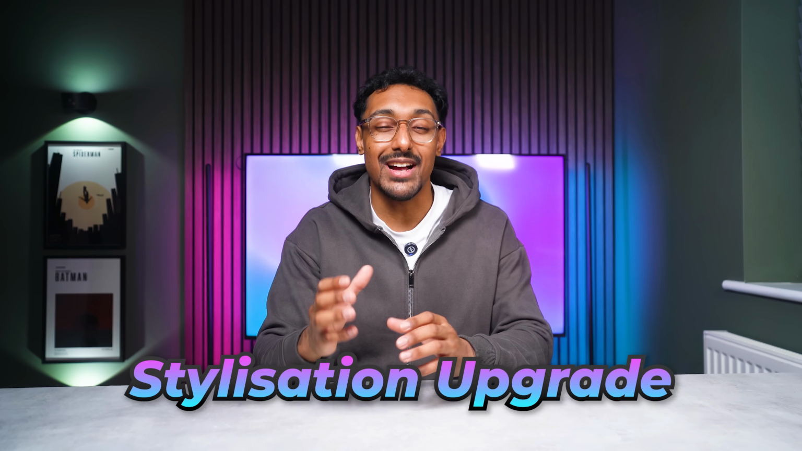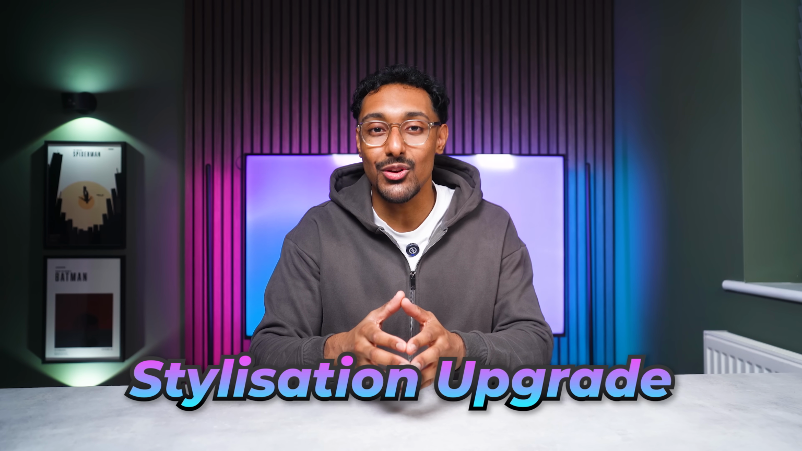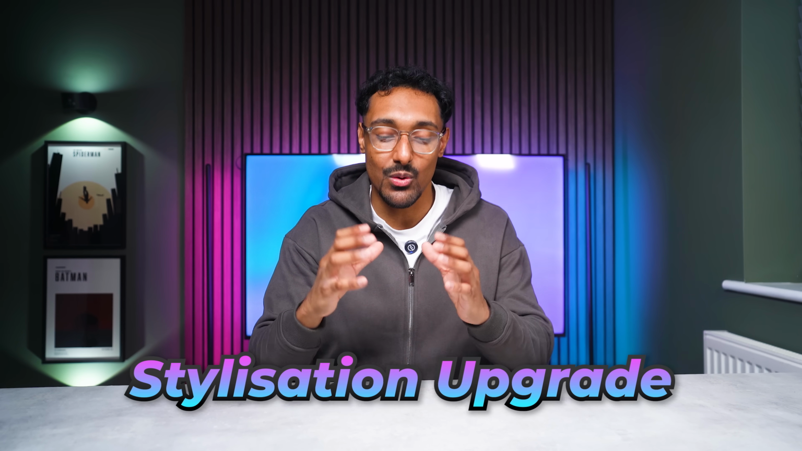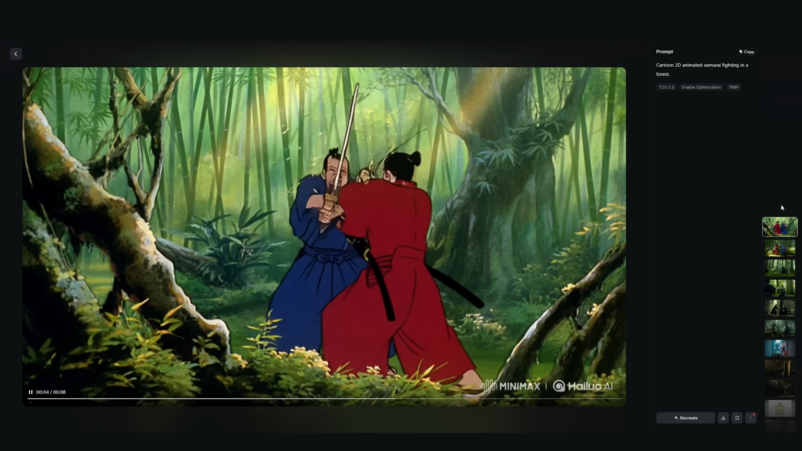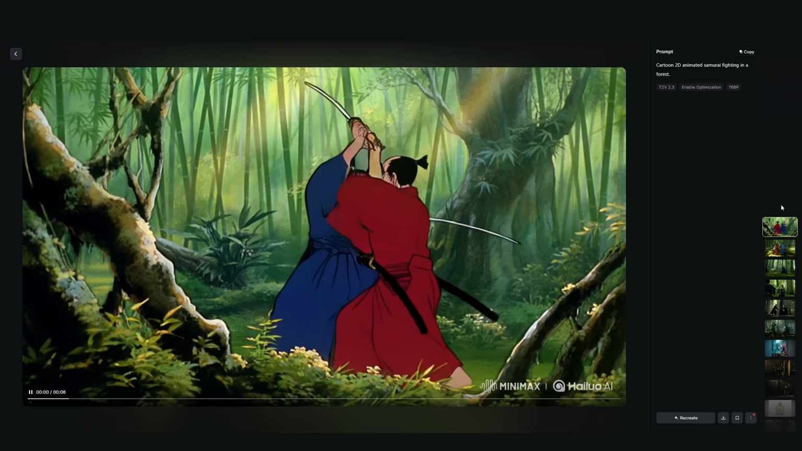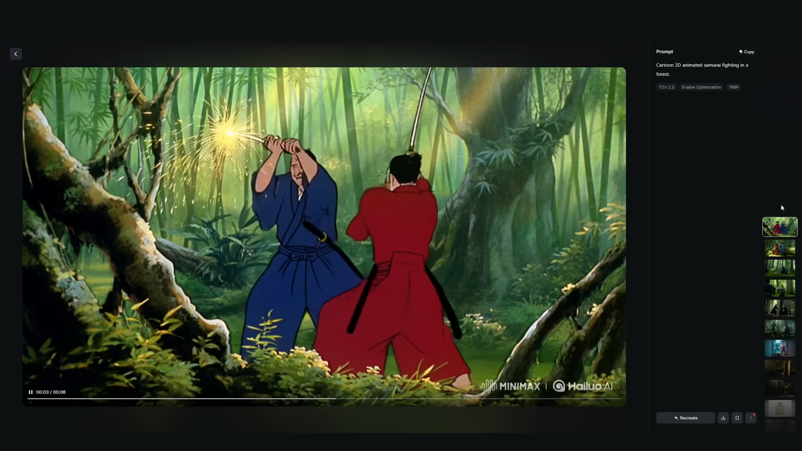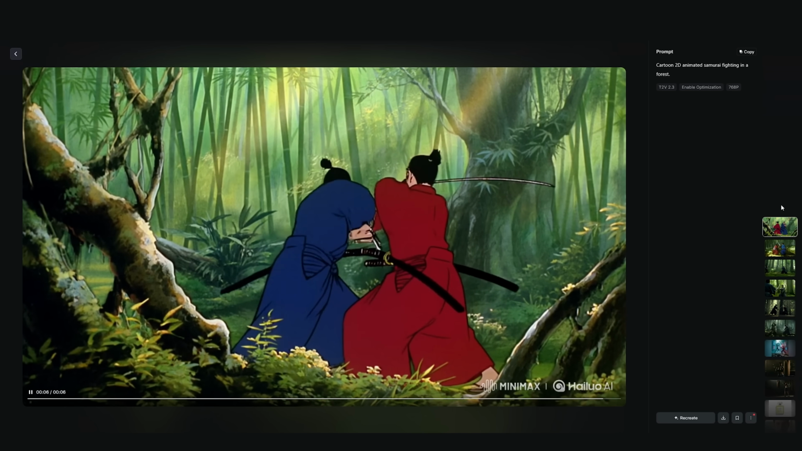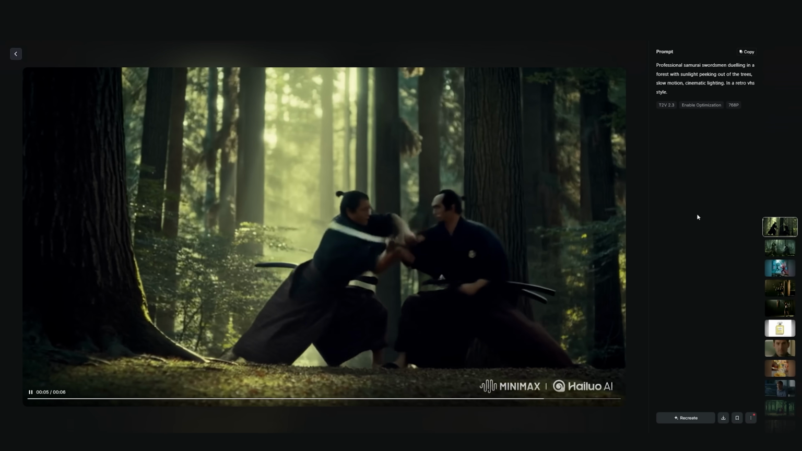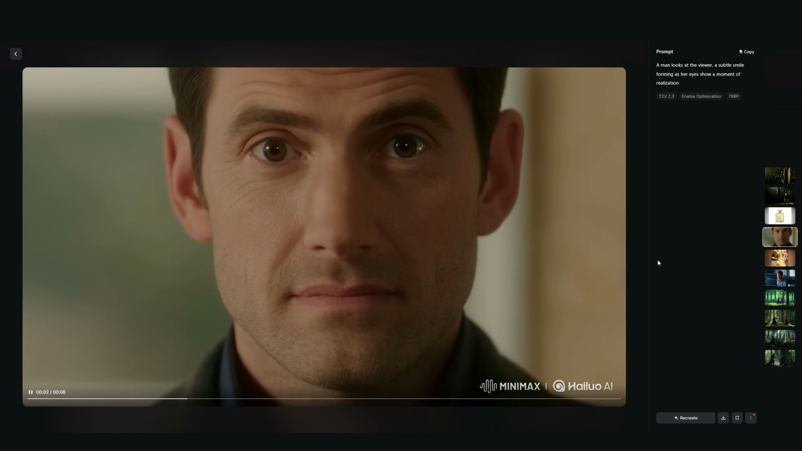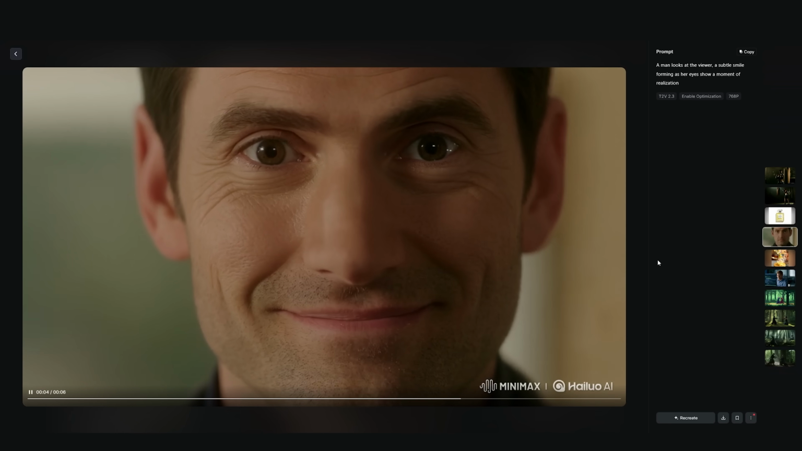Think of Hailuo 2.3 as your entire art department. You can define the entire visual language of your video with just words. Let's use this scene, a samurai duel in a bamboo forest. First, we apply an anime style. Let's try a retro style. From anime and cinematic looks to retro and fantasy, the AI applies styles with deep understanding of light and composition. This allows you to create visually striking and unique content that stands out immediately.